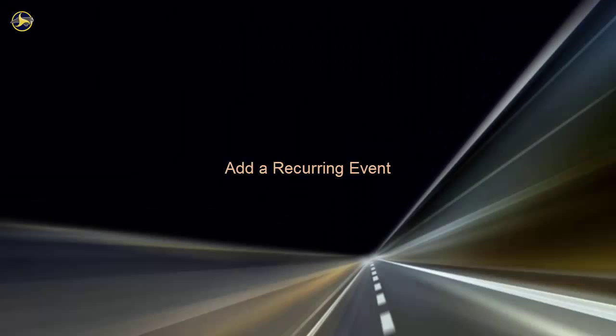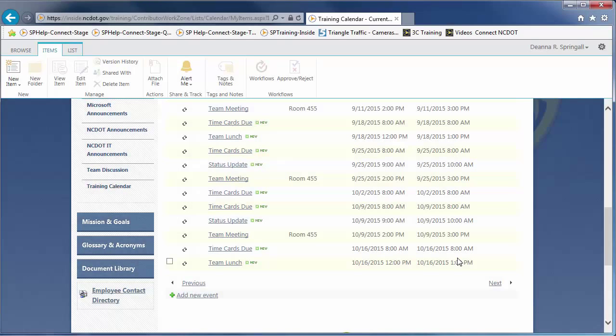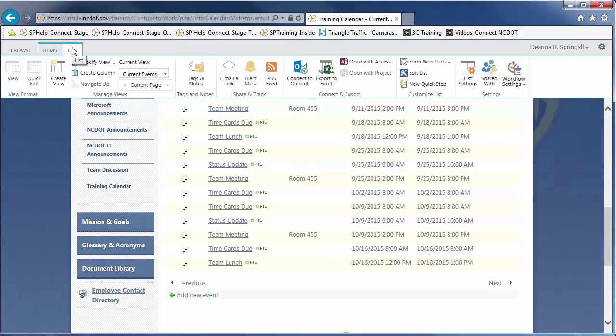Many events occur on a predictable schedule. Since we're still in the training calendar, let's add a recurring event for a Lunch and Learn that will be held every 2 weeks. Let's change back to the Calendar view by clicking the List tab, the Current View drop-down, and Calendar.